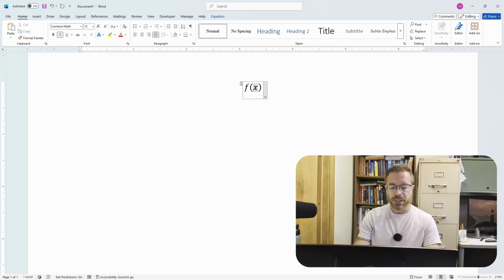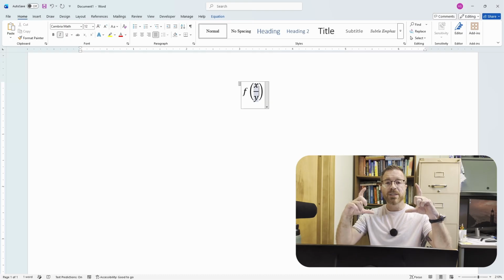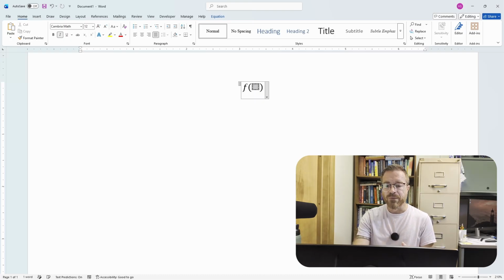That way, if I were to do something like this, say x divided by y, right? We have it like this. If I hit space, it's going to automatically turn it into a fraction, but those parentheses are going to grow with it. So this is something that can be really useful whenever you are creating your equations. You also could do something like this. You could do f of x, do open parentheses, close parentheses, hit space, and it will automatically put this little spot here for you to start typing in your equations.